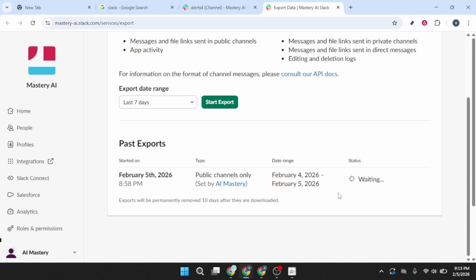That's the full process. Open Slack from the web, go to your workspace menu, choose Tools and Settings, go to Admin Tools, open Data Exports, set your date range, start the export, and then access the file once it's ready. Use exports responsibly and in line with your organization's guidelines.